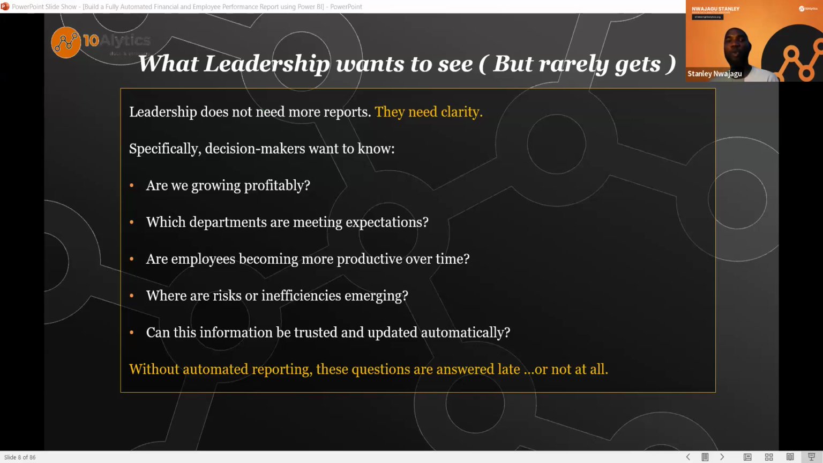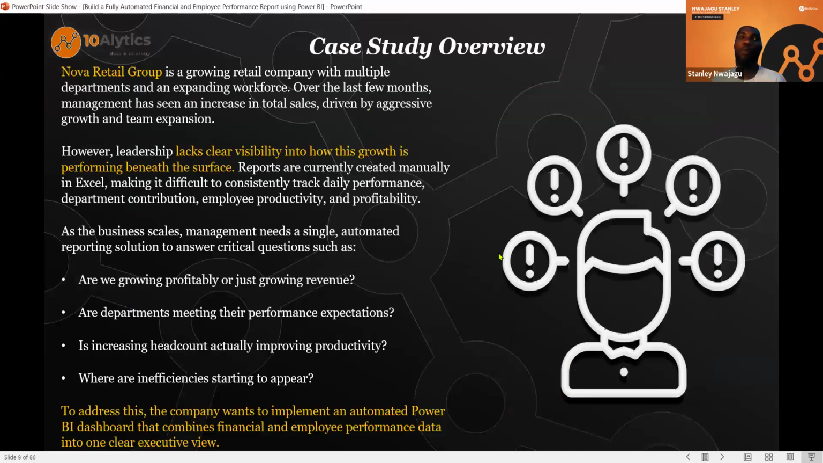Now let me show you a simple example of a growing business that is facing this exact situation. That brings me to the next slide. Nova Retail Group is a particular case study of a business facing this issue. Nova Retail Group is a growing retail company with multiple departments and an expanding workforce.